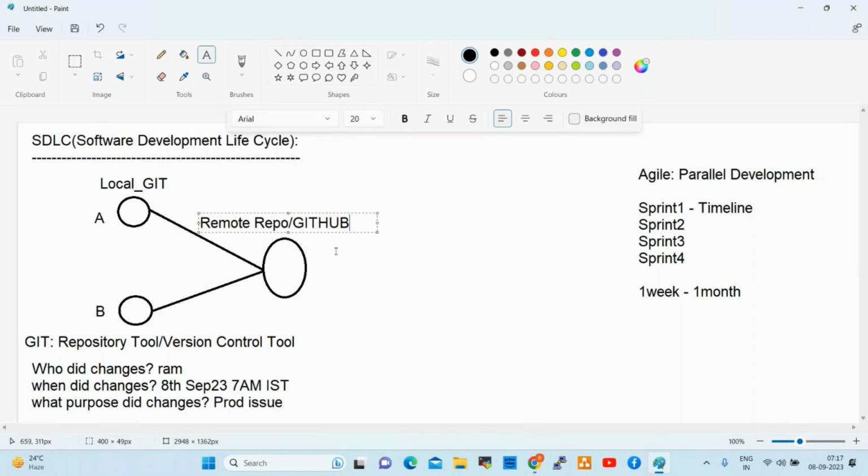Because whatever code is developed by developers is available in the local. From local, we cannot deploy into production. This is a local workspace, and different team members are working on their local workspaces. Once development is completed, they push the code to GitHub. The code will be merged here, right?